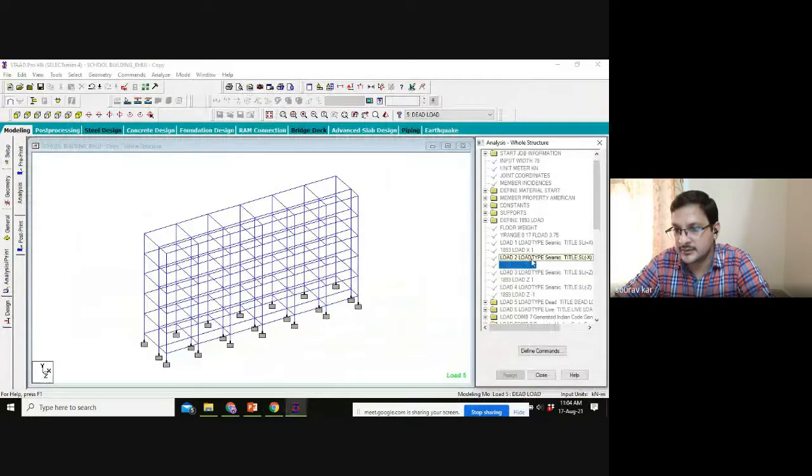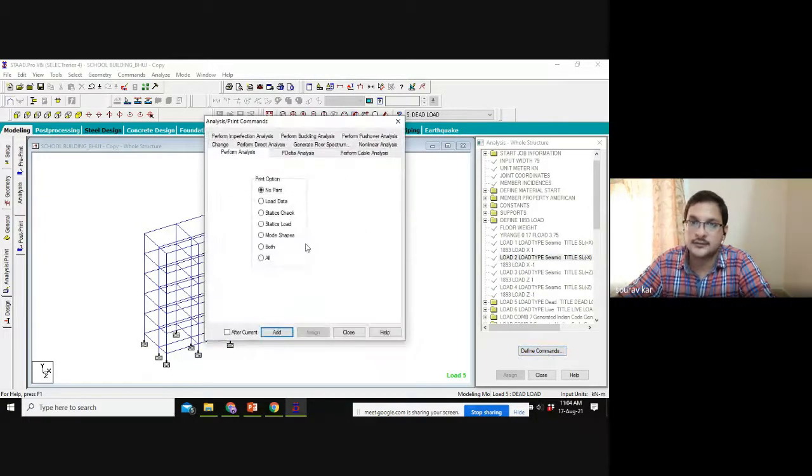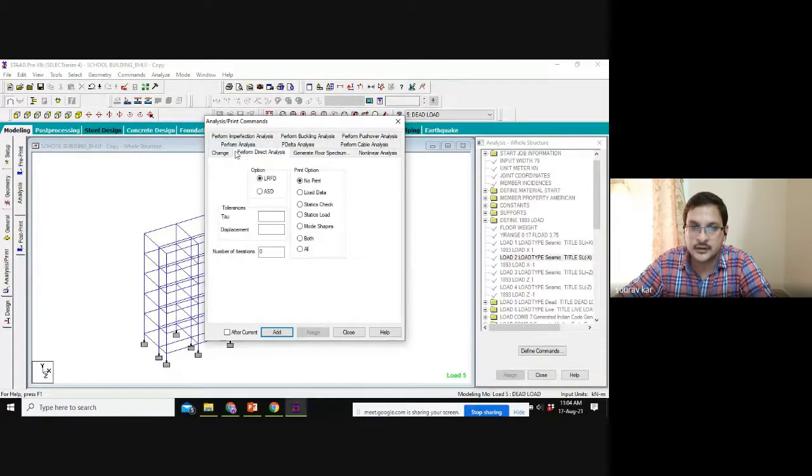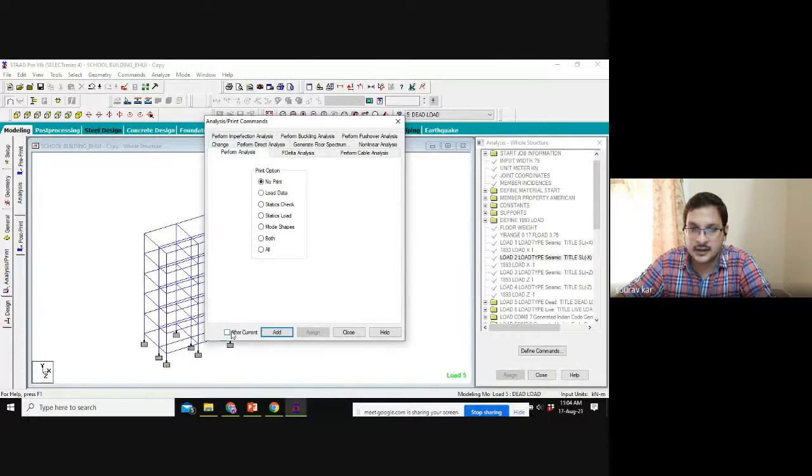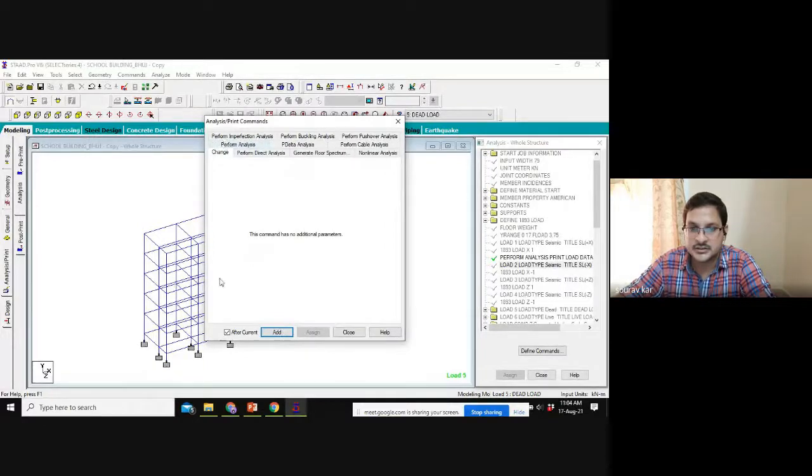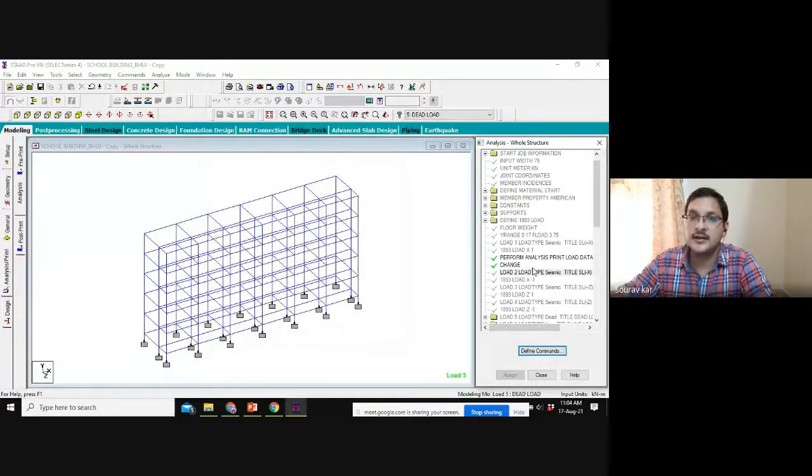That is why what I am doing, see here, this is a very important part. For load one, load type seismic SL plus X, after the second line, in the third line, we will click on this load two and define command. We perform analysis after current, load data, add, then we will change, add. So two things, we will do this for all the four different seismic cases.